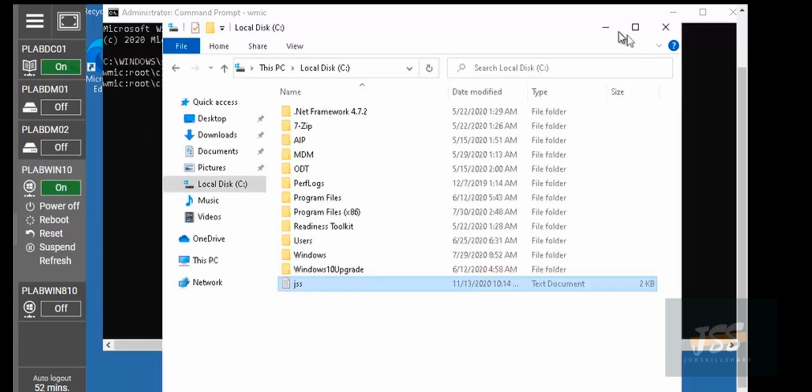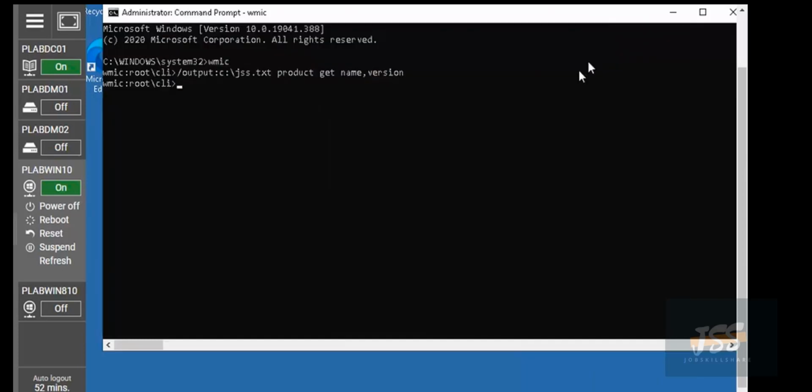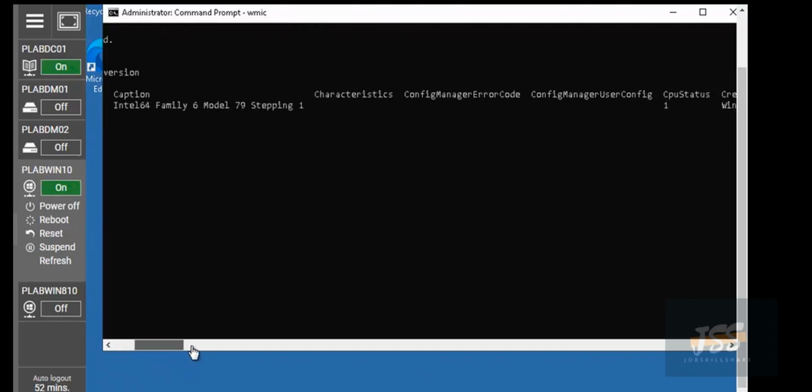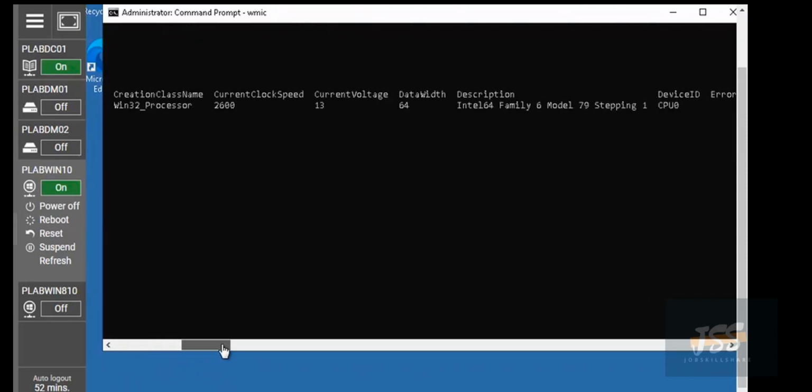So this command is really helpful when you need to collect product details, when you want to collect some software details within your machine. Now within the same command, if you want to know your CPU details, let's say the core, the family of the processor and everything, you could type CPU. When you type the WMIC command, it will take you to this prompt, and then you can type CPU to collect the CPU details.